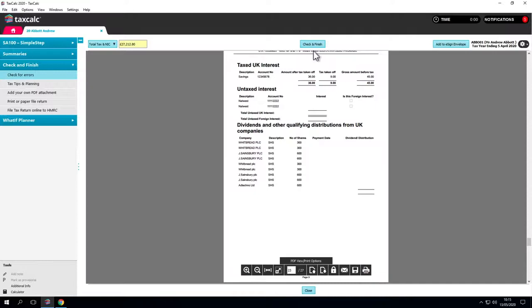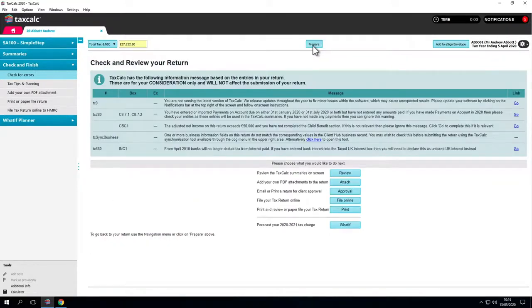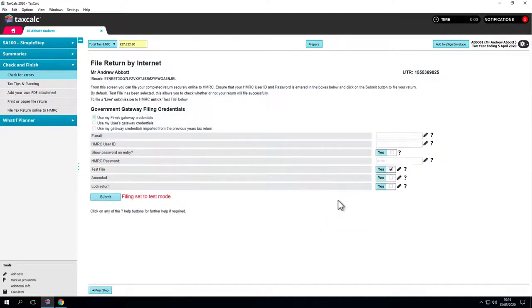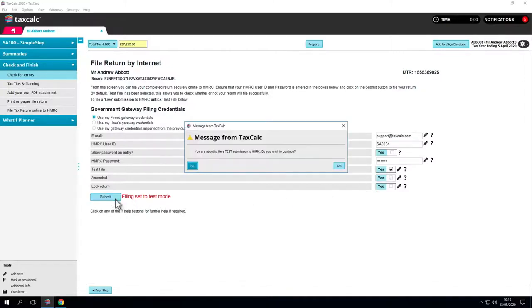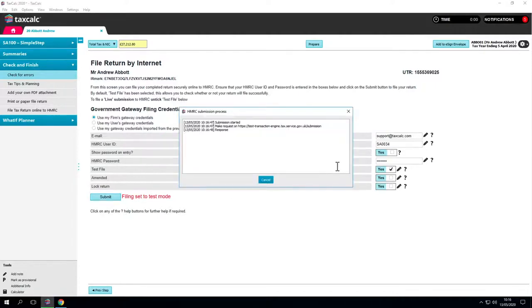If we're happy with that, go back to check and finish. Once we have client approval, we can file online through here. TaxCalc has a feature called Test File, which we recommend you use initially before sending to the client for approval. Test File allows you to run the same validations as a live submission apart from your filing credentials and gives you a mock filing response. This tells you if the return would go through in live conditions.